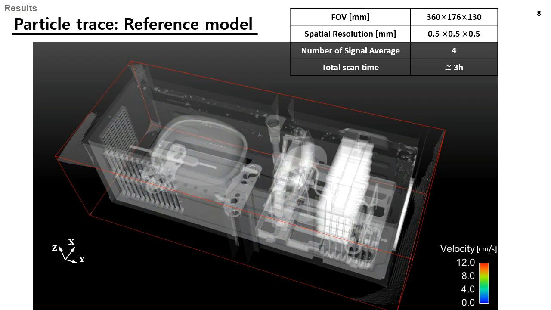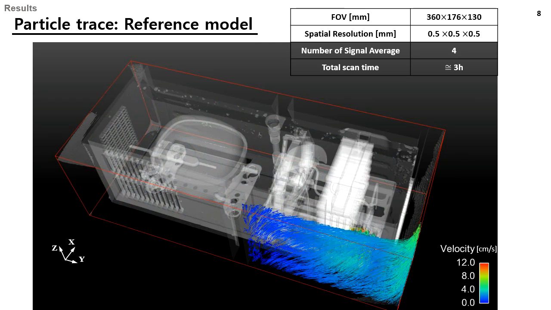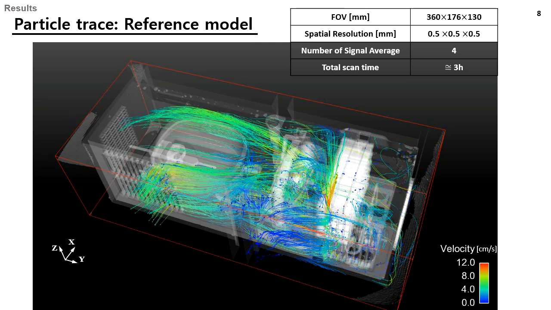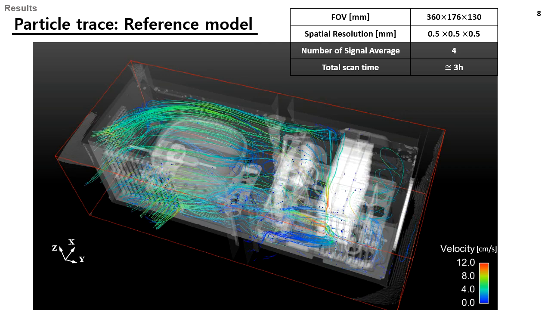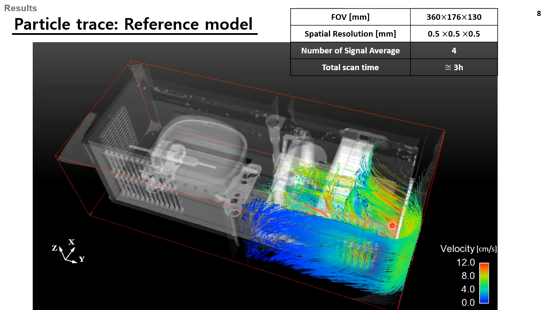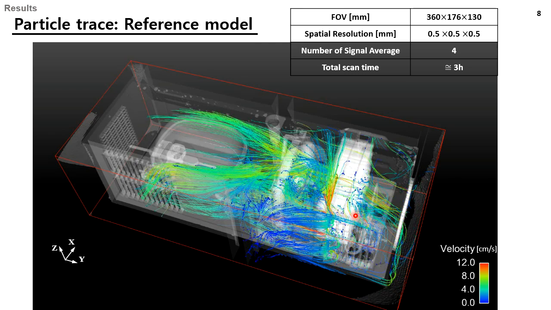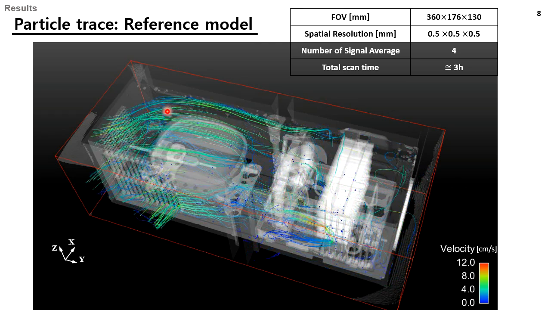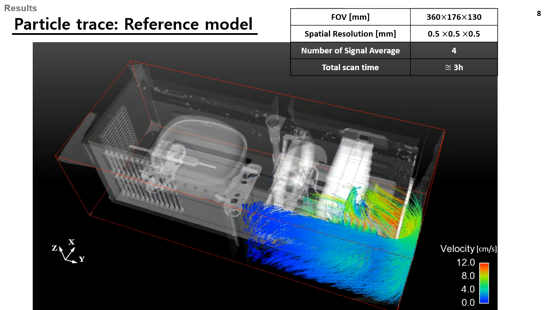From now on, I will talk about the results of the flow visualization. First, I will show you the result of 3D mean velocity measurements. The spatial resolution is 0.5 mm and the number of signal averages was set to 4. As you can see, the flow enters from the red inlet and passes through the condenser, fan, compressor, and finally exits from the left outlet.